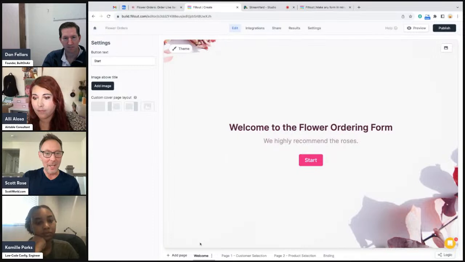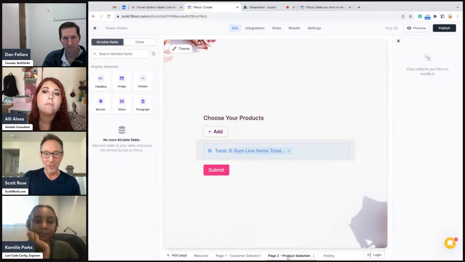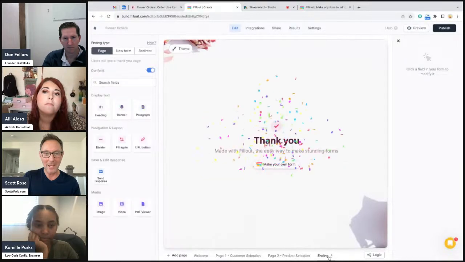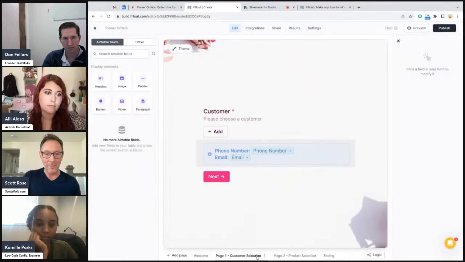So this is where you set up your pages. You can see I have 4 pages set up here at the bottom. I've got the welcome page. I've got the page 1, which is my customer selection. Page 2 is product selection, and then my ending page. And I name these pages down here, so you can name these whatever you want to make them easy for you to understand what they are.